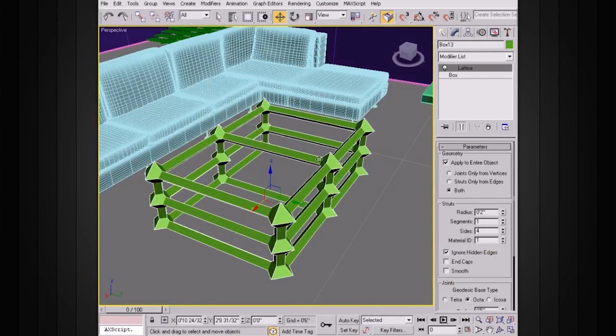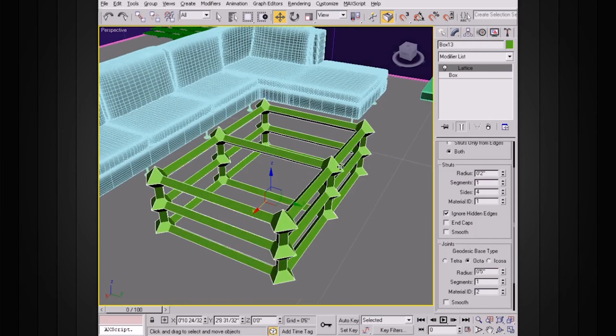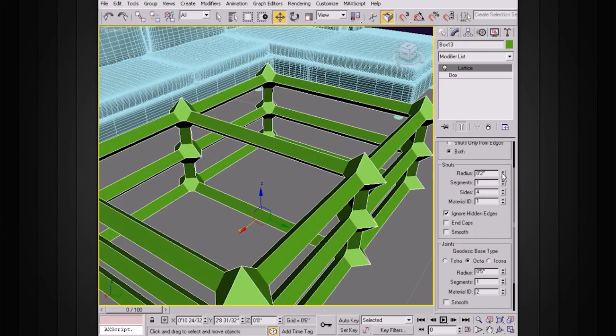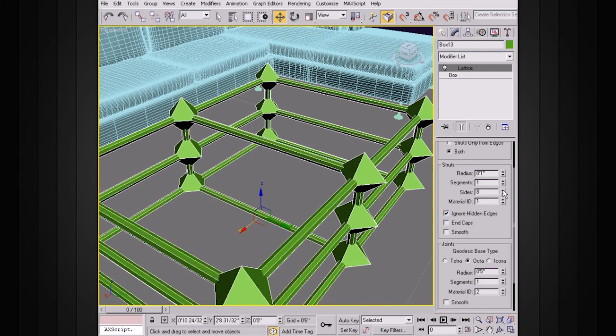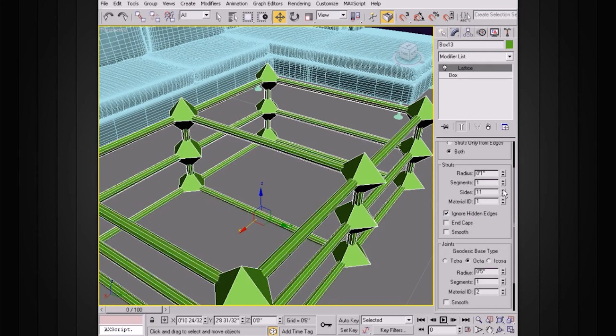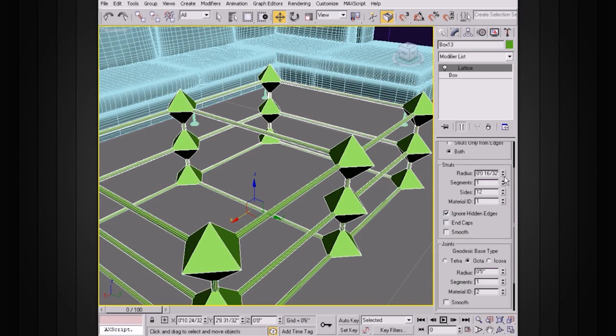Okay, and we can also change the parameters of that geometry that occurs at the struts and the joints. So for the struts, we can change the size, so we can dial those down a bit. We can change the number of segments along the length. Okay, we can also change the number of sides. So if we want something that's a bit more round, we can raise the number of sides that we've got there. Dial that radius down maybe a bit.